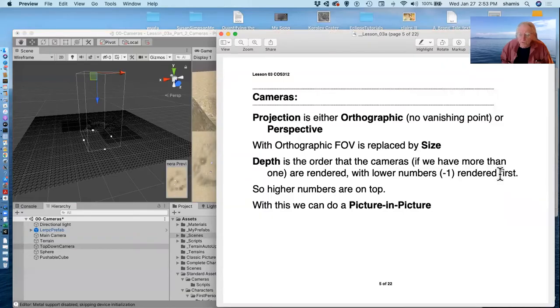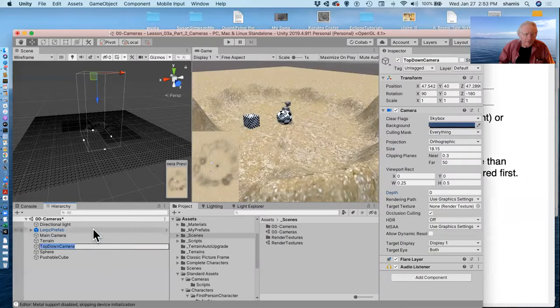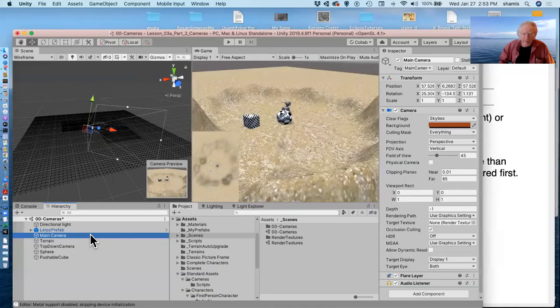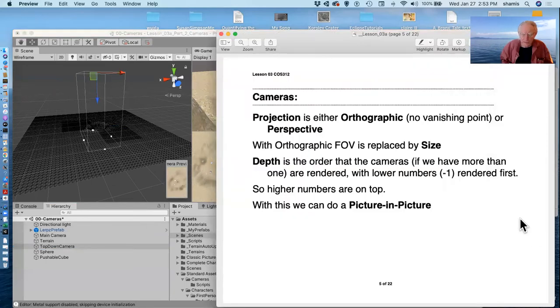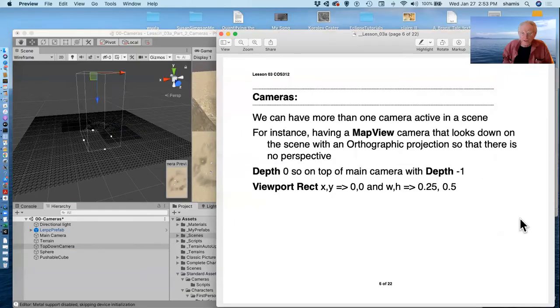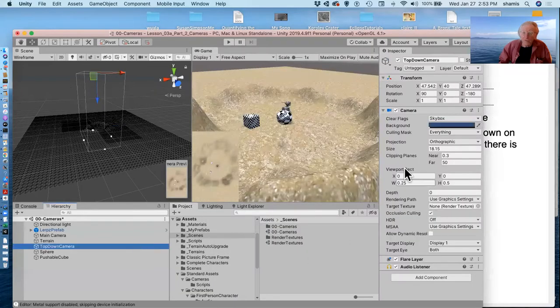Now, this little feature is a picture-in-picture kind of camera. We have the main camera that's watching the scene, and we have a top-down camera that's acting kind of as a map that we can see. So, picture-in-picture. Now, with more than one camera, for instance, with this map view camera that looks down on the scene, you notice I've turned it by 90 degrees and pointed it down. I've adjusted its angle so it's upright in the way that I want it to be.